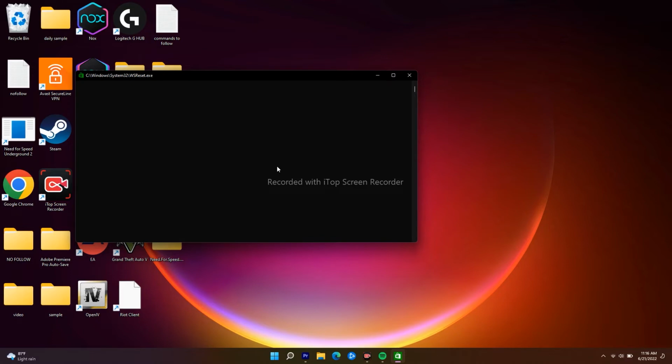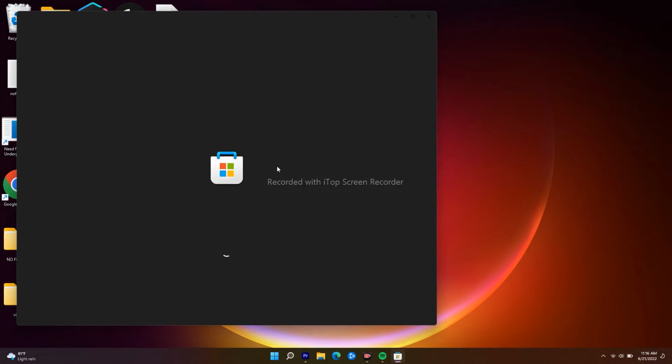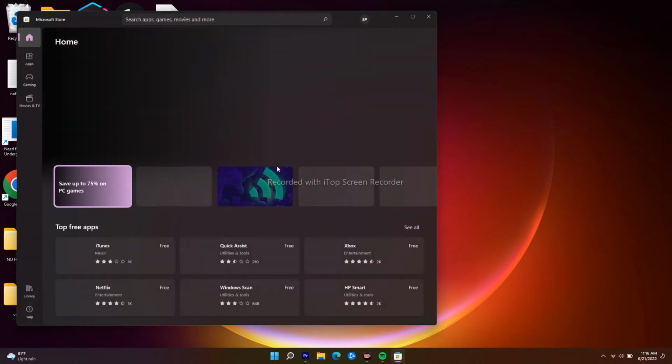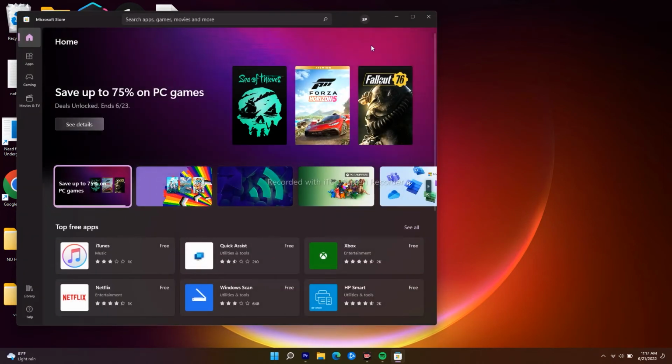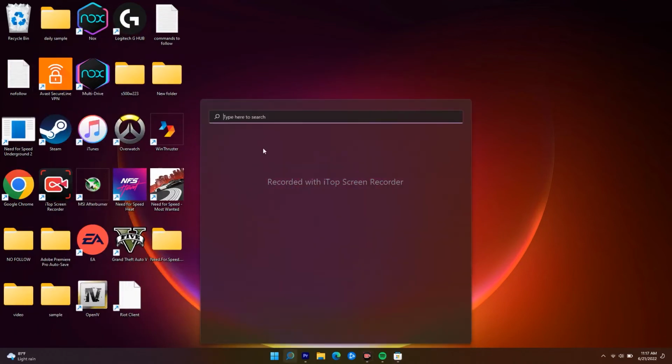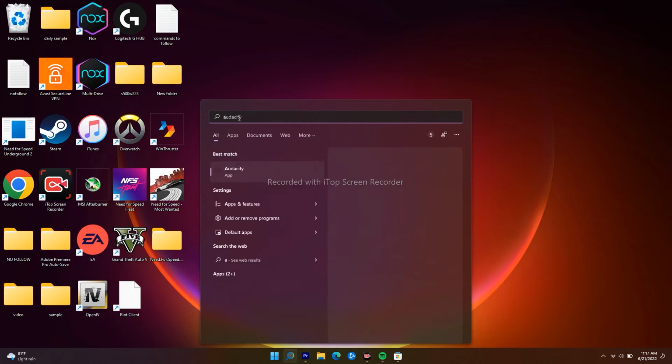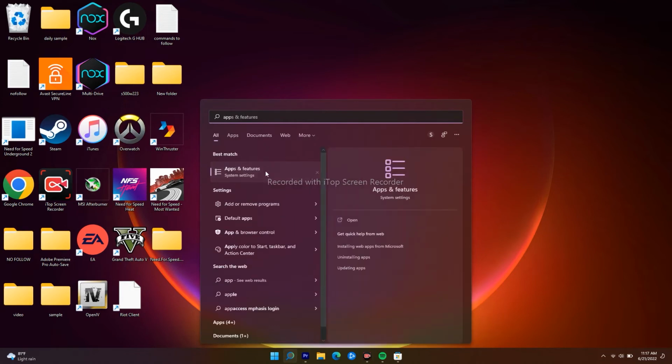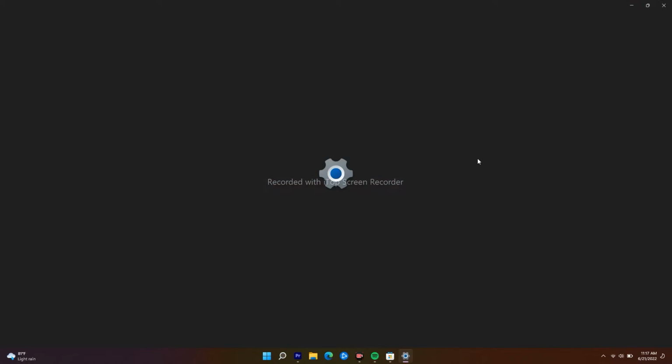So even after trying this, if it's not working, the question still remains: what do you have to do? As I said earlier, this redirects you into Microsoft Store. After trying this, if it's still persisting, we have one more solution. You just have to go over here and search for settings, or you can directly search for apps and features. I'll click on apps and features.